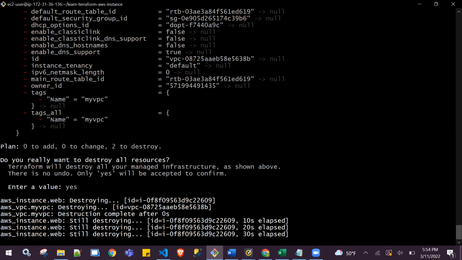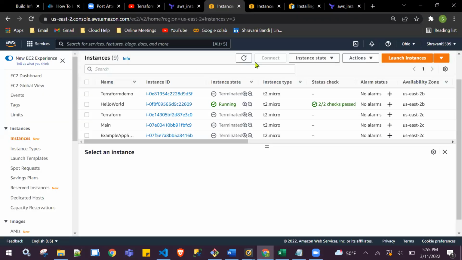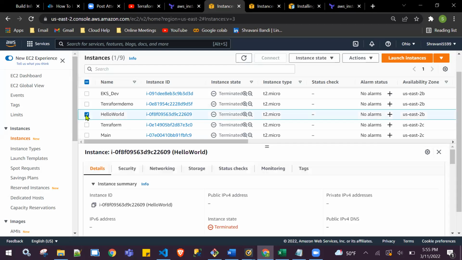So, Vishnu, is it going to destroy the instance, VPC, whatever we created now? Yes. If you go back to your AWS management console, Shravani. So what if I have 4 or 5 Terraforms in my system? Will it delete all of them or what? That is a good question actually. Shravani, can you make me host? Yeah, I can. You see that it's been terminated, that EC2. Yes, it is terminated.